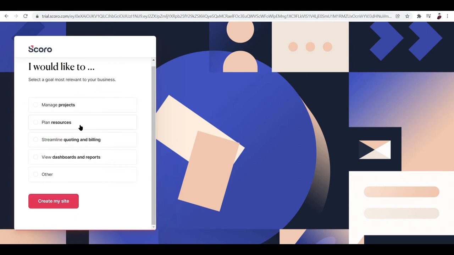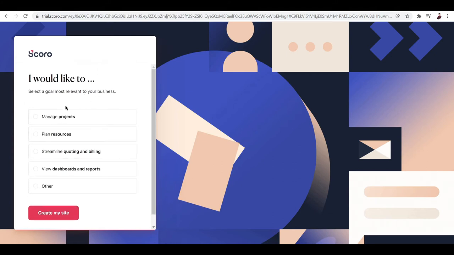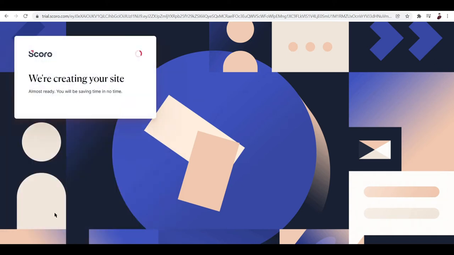Continue. All right. So next, it asks you what you would like to do with their platform: manage projects, plan resources, streamline quoting and billing, view dashboards and reports, or others. You can actually just click on one, so carefully choose the one that you'd like to do. Let's just click on manage projects right here. And then let's create our site.